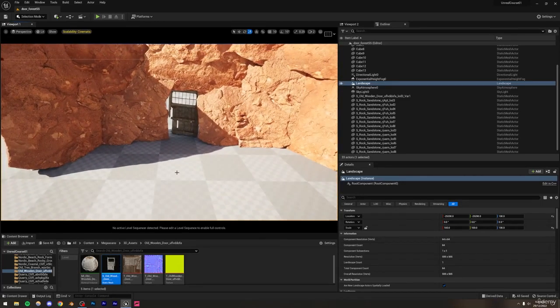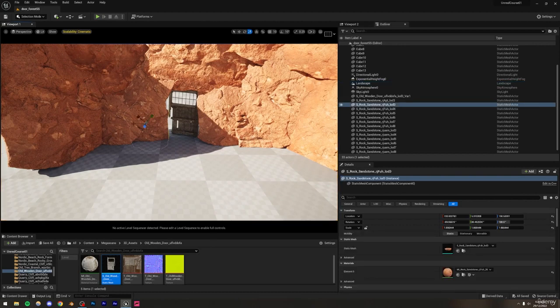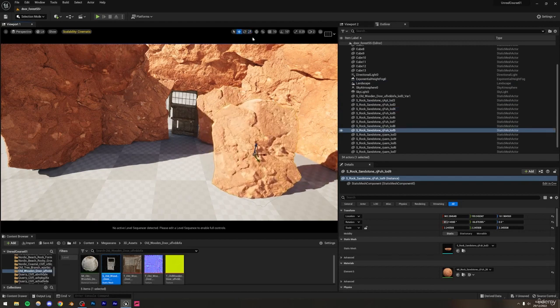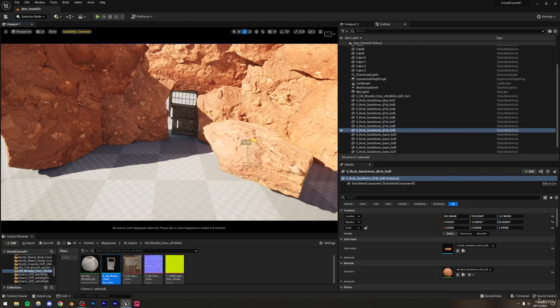Right, so I don't think we really need a landscape material for this, because obviously it's going to be fully covered by assets. So what I'm going to do is I'm simply going to be copying any one of these, for example this one, and then I'm going to start making the floor.